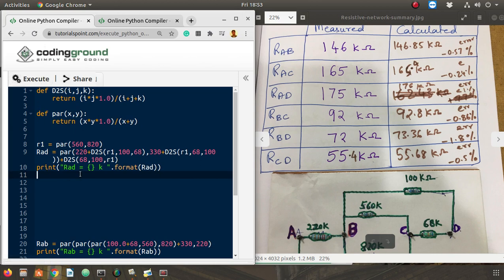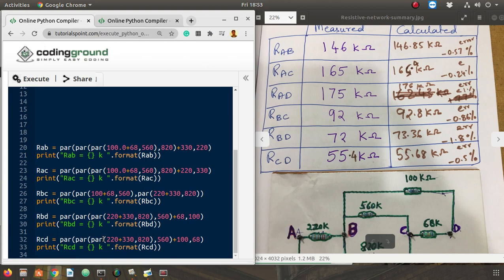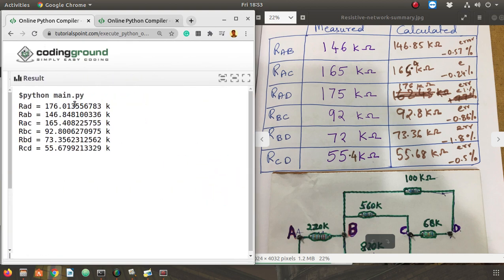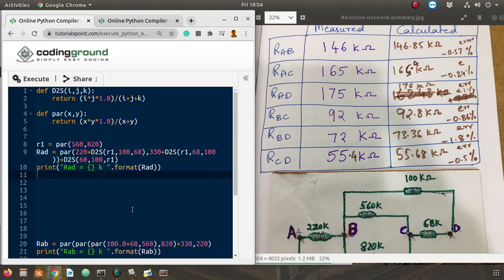Execute, and here remember the printing, first RAD will be printed and followed by all other things. Okay, so execute. Yes, so here I'm getting RAD printed and it is exact as we expect, 176.01. I did not make that mistake. So that's it. We have calculated all the parameters using the program.